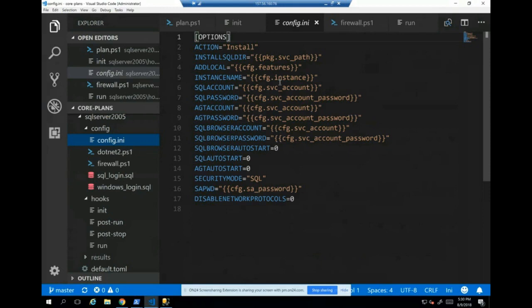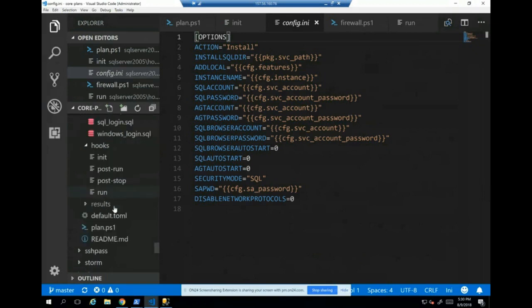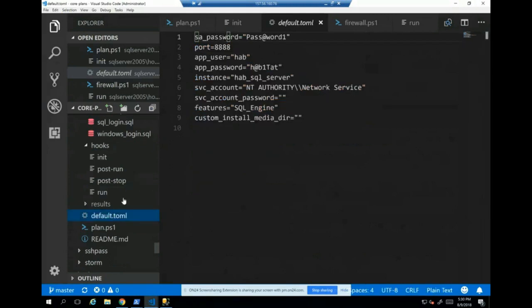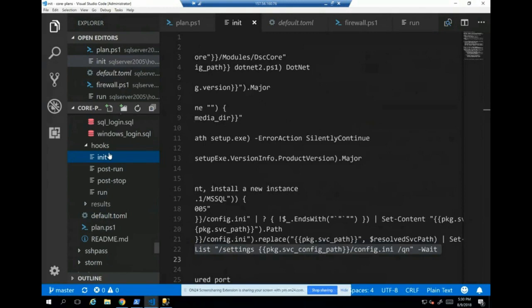Now, we do have the ability to pass in basically safe defaults. I might not necessarily want to have to pass in all of these configuration values every single time I load my application. So we do have available to us this default.toml. Unless I tell the supervisor otherwise, it's going to use these values. So these are basically my safe defaults. For example, for the service account, I'm going to use the network service. That's a safe default to run the SQL Server service under. So this is essentially how this all gets tied together and installs SQL Server on the machine.